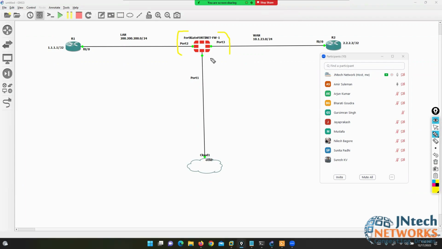I'm not configuring routing on R2. Our focus right now is how to configure on the firewall. Yes, in practical life, what is the benefit of this type of routing? Why are we configuring routing on a firewall?